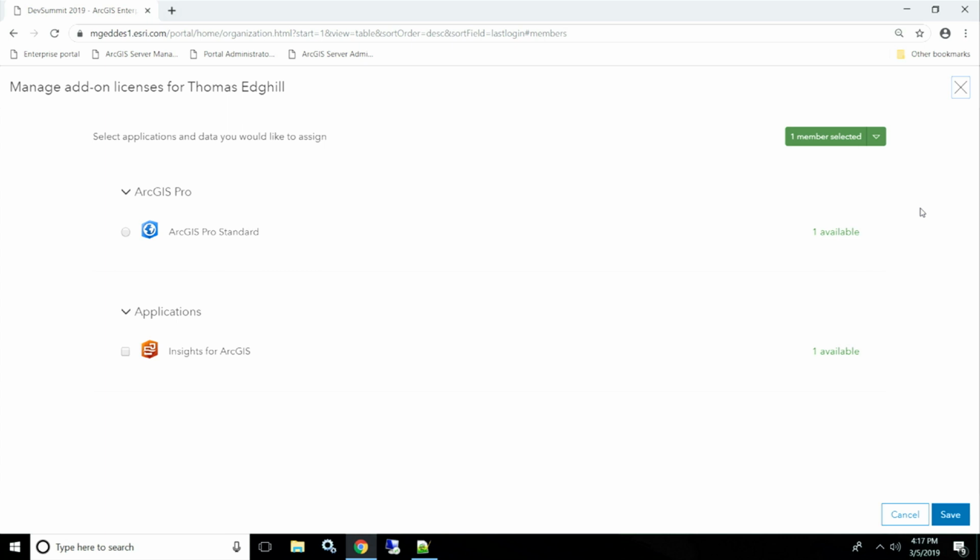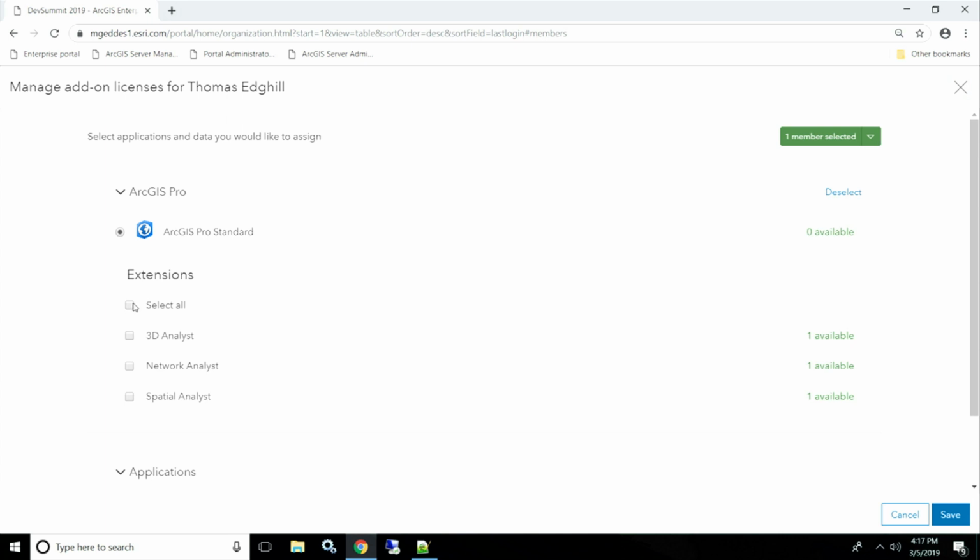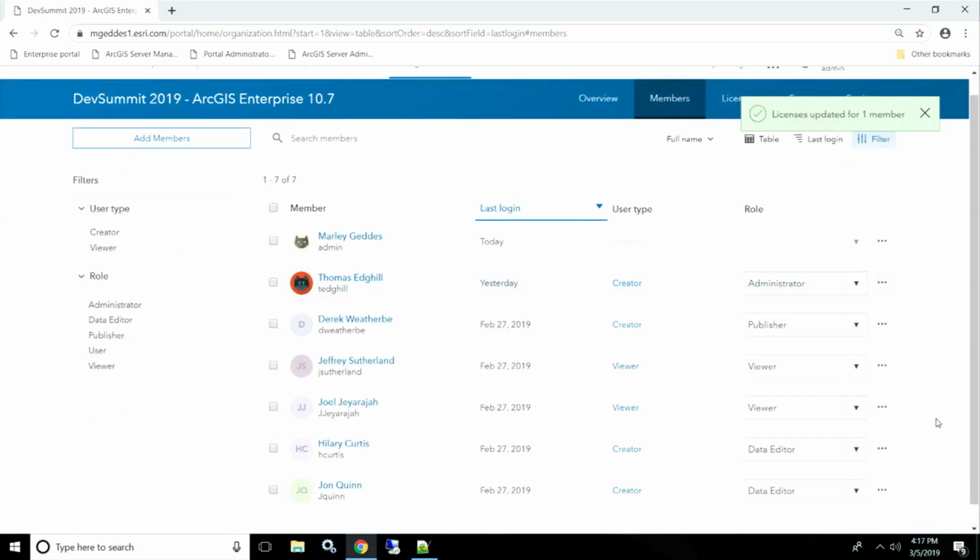Here you'll see a list of available add-on licenses for your organization. So I'm going to go ahead and click Pro Standard, which will then expose the extensions that I have licensed, and I'll select all. I'm going to click Save. See up here that the licenses were updated for one member. All right, so now I'm going to move along to the Licenses tab.